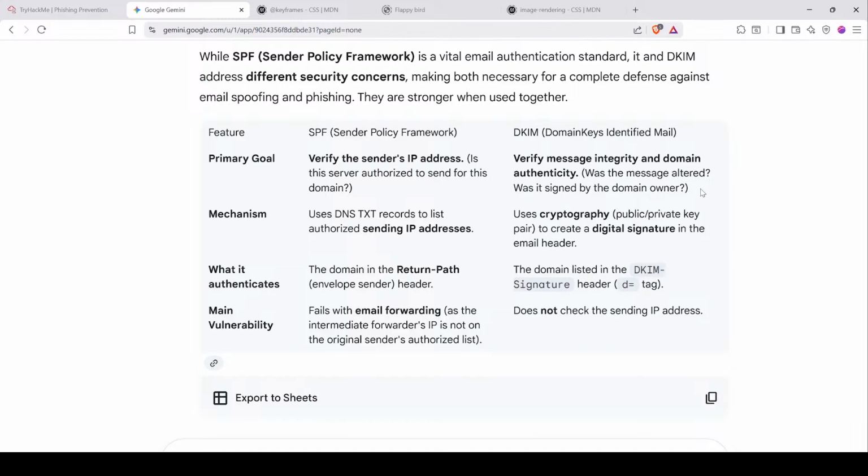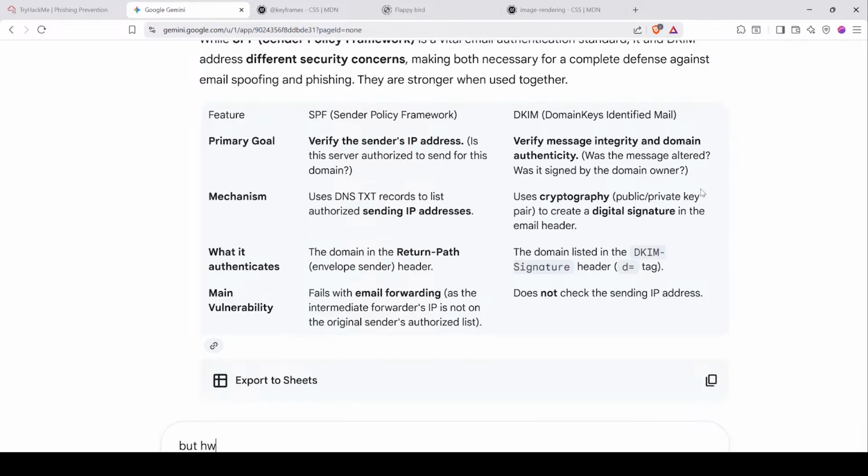If it was altered, how could it have been altered? DKIM uses cryptography, a public-private key pair, to create a digital signature in the email header. The domain listed in the DKIM signature header, d.